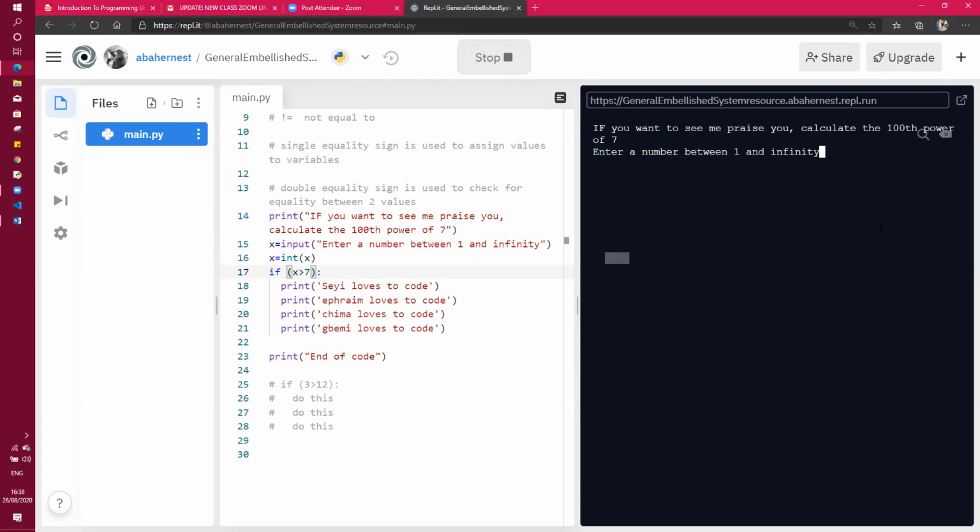It asks us to enter a number between 1 and infinity. Let's enter 2. Hit enter. It doesn't work. I run it again. Enter a number between 1 and infinity. I enter 6. Hit enter. It doesn't work. Run it again. Enter a number. I hit 9. Enter. It prints out everything.